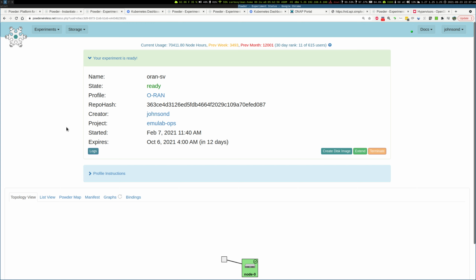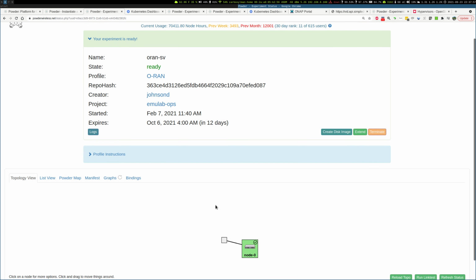This is an ORAN experiment that I already have running that was built from the ORAN profile. If I scroll down, you can see that there's a single node, has some metadata as shown in the pop-up, but its state is up and its startup scripts have finished, which means that the software configuration has completed, meaning that Kubernetes has been installed and configured from scratch according to the parameters in this experiment, as has the ORAN microservices. If I click on this node, there are a number of options I can take.